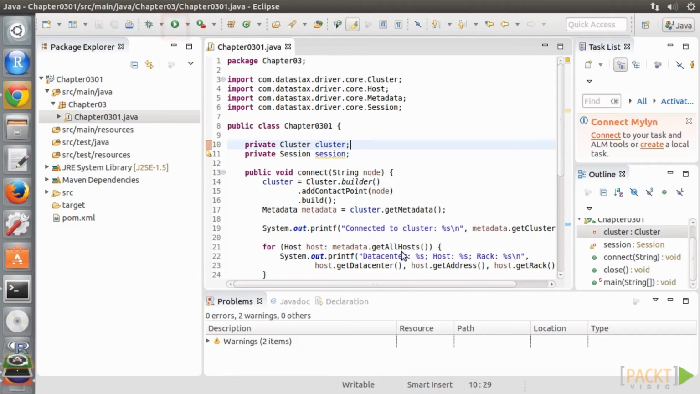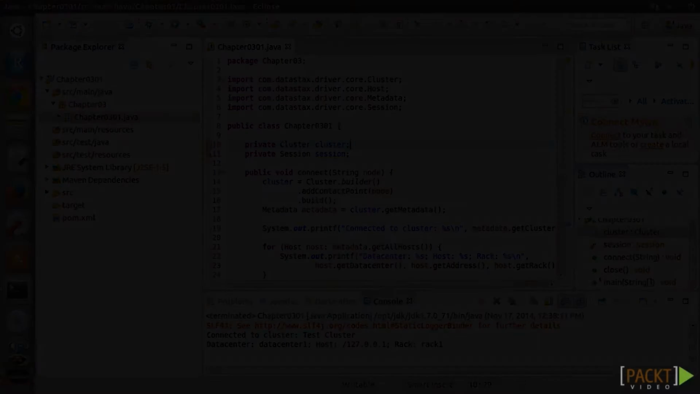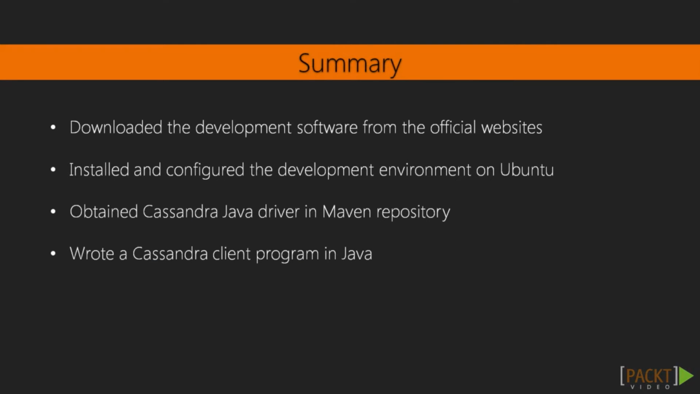In the console window, you see the Java program connected to Cassandra and showed the name of the cluster and its node information. In summary, we downloaded and installed the development software, namely JDK7, Eclipse, and Maven on Ubuntu. We also configured the shell to run the development environment. Then we got the Cassandra Java driver in Maven repository through the Eclipse IDE.